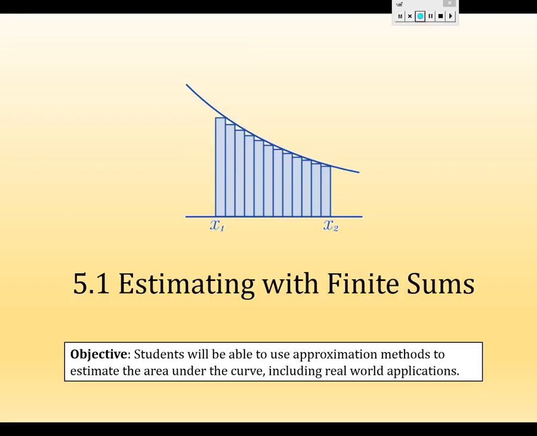And the title of the section of your book is Estimating with Finite Sums. And that picture kind of, you could say, sums it up a little bit.